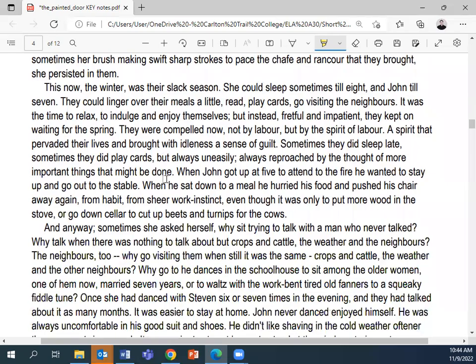This now, the winter, was their slack season. She could sometimes sleep till 8, and John till 7. They had more time. They could linger over their meals a little, read, play cards, go visiting the neighbors. It was time to relax, to indulge and enjoy themselves. But instead, fretful and impatient, they kept on waiting for the spring.